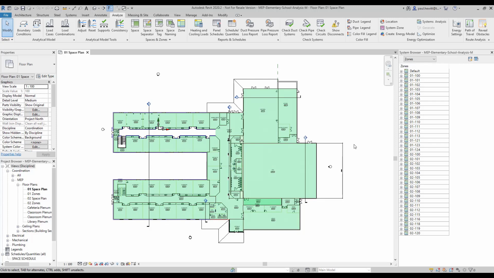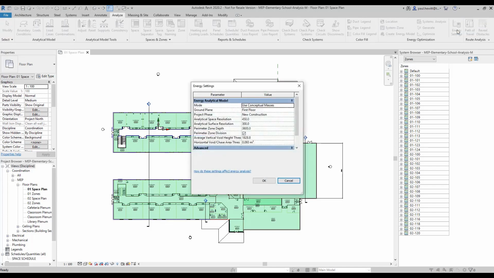We'll also identify any problems with any of the spaces, we'll return to the model to solve them, and then we'll rerun the software and calculate the analysis. A couple of things we need to do first under the Analyze tab is set the location, and we can also then move on and change the energy settings.